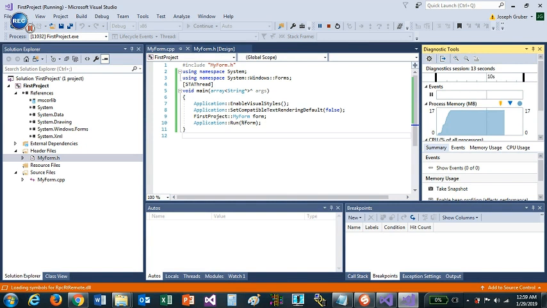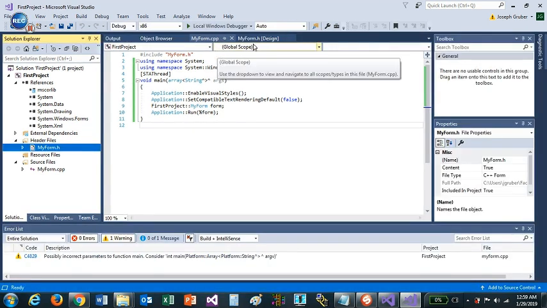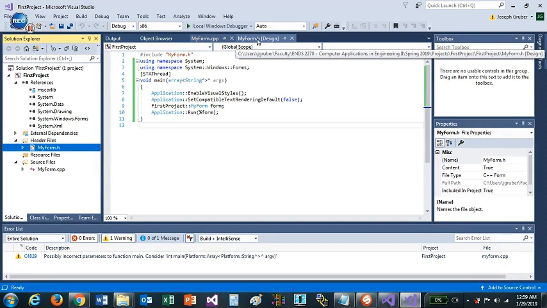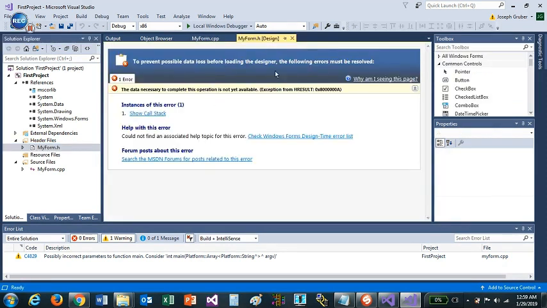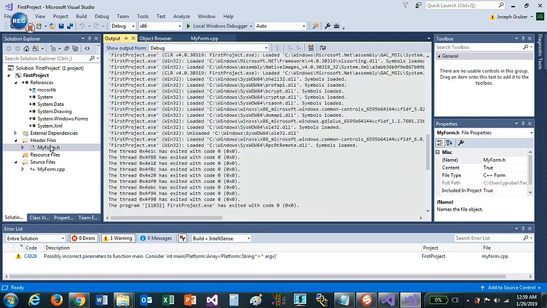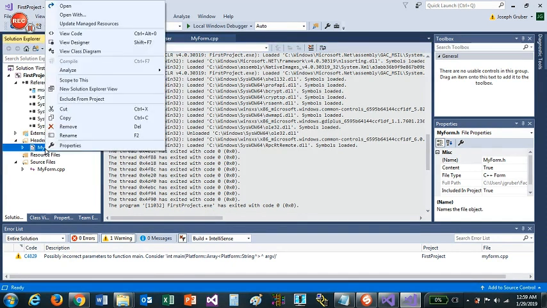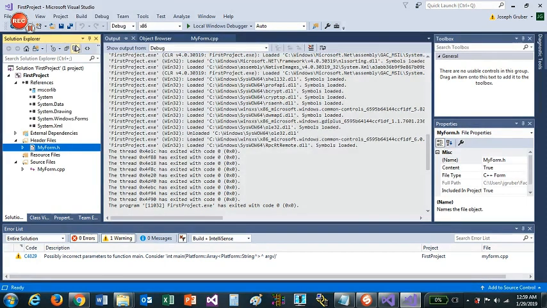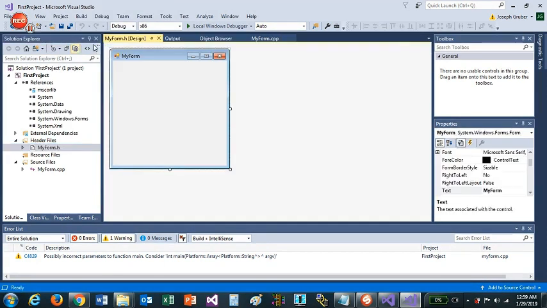We can close this. And now if we look at the myform.h designer, you can see this error is still here. Go ahead and close this tab. Over here in the Solution Explorer, under myform.h, you want to right click and click on View Designer. Now when the designer opens, the error is gone, and we can start working on our program.